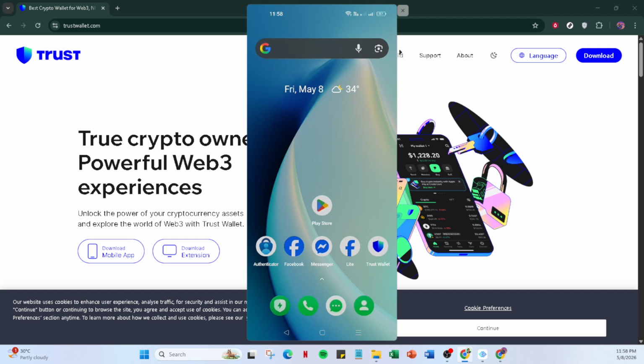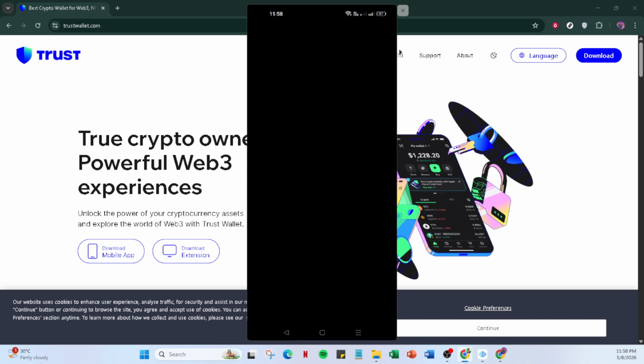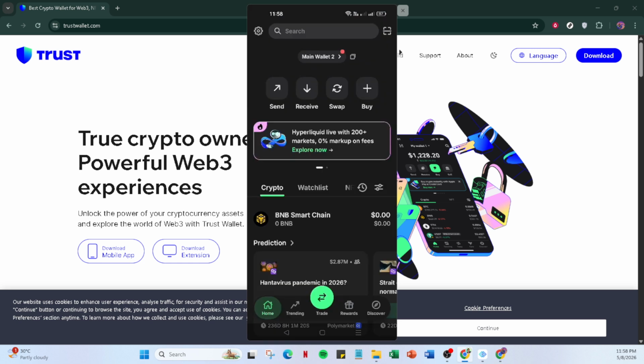Start by opening Trust Wallet and tapping the toggle icon in the top right corner of the main screen. This is where you control which assets show up in your list. Search for mXEN. If it doesn't appear, that's okay. We'll add it manually so your balance displays correctly.